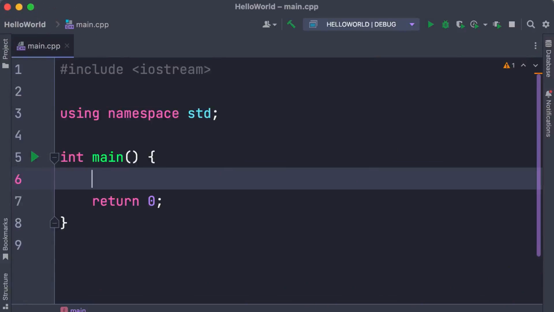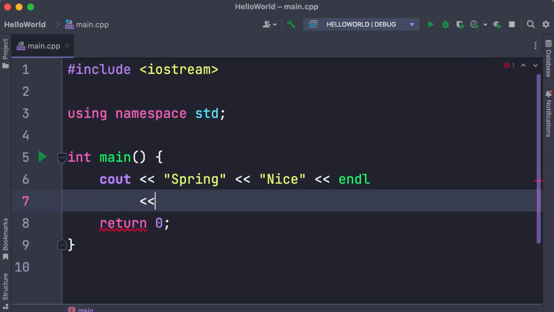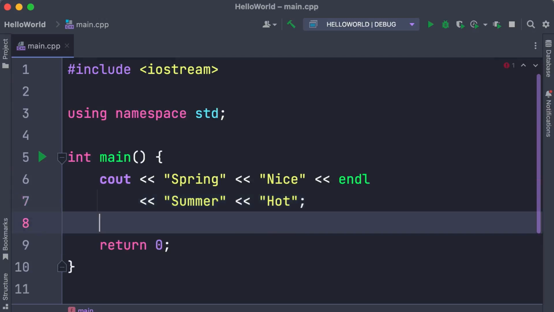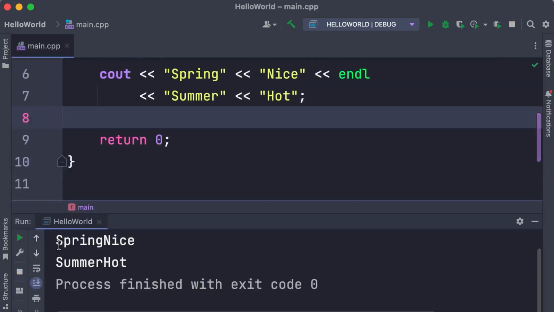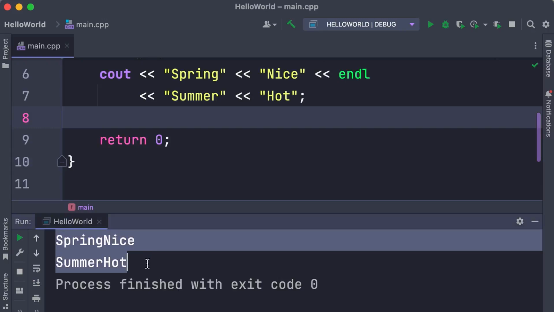So you have learned how to print data using cout. Now let's see how we can control the formatting of data. So let's use cout to print a bunch of labels like spring, followed by nice. Then we add endl, and on the second line, we print summer, followed by hot. Now if we run this program, you can see that our labels are right next to each other.